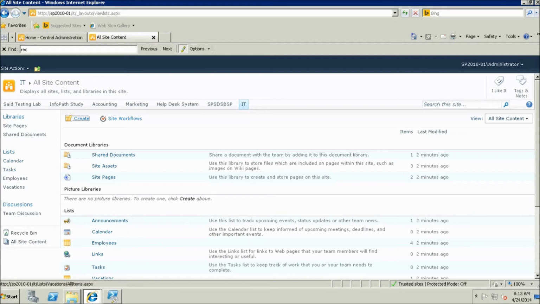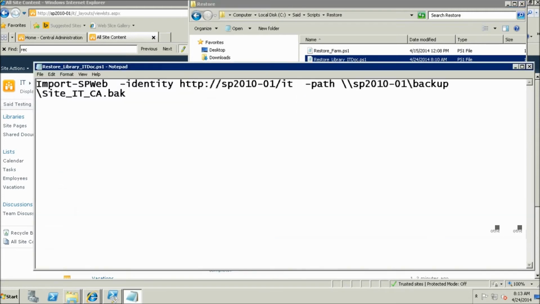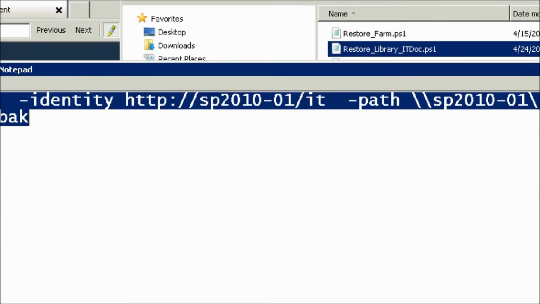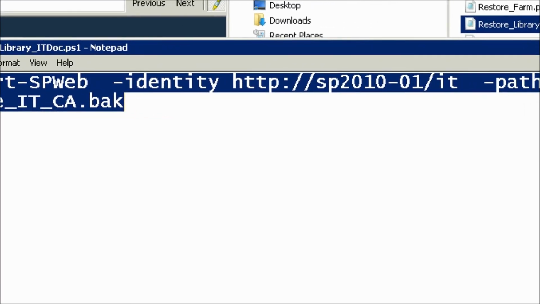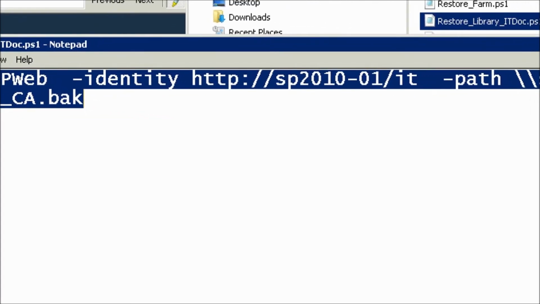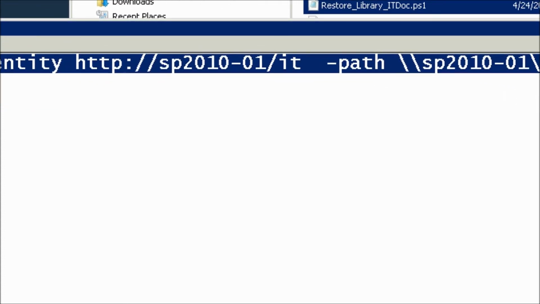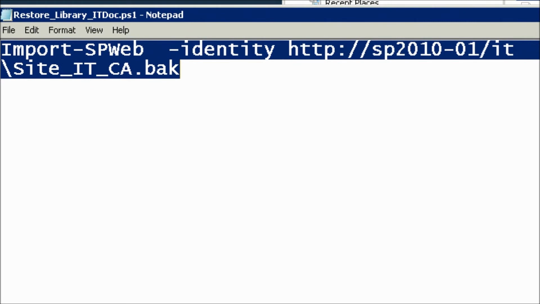Let me show you now how to restore it. I have a script to restore it. Let me show you first what the script says. The script says Import-SPWeb, and for the identity I will give it the path only to the IT website, and in the path attribute I will give it the backup file which I will use. It is really the same script to restore a website.